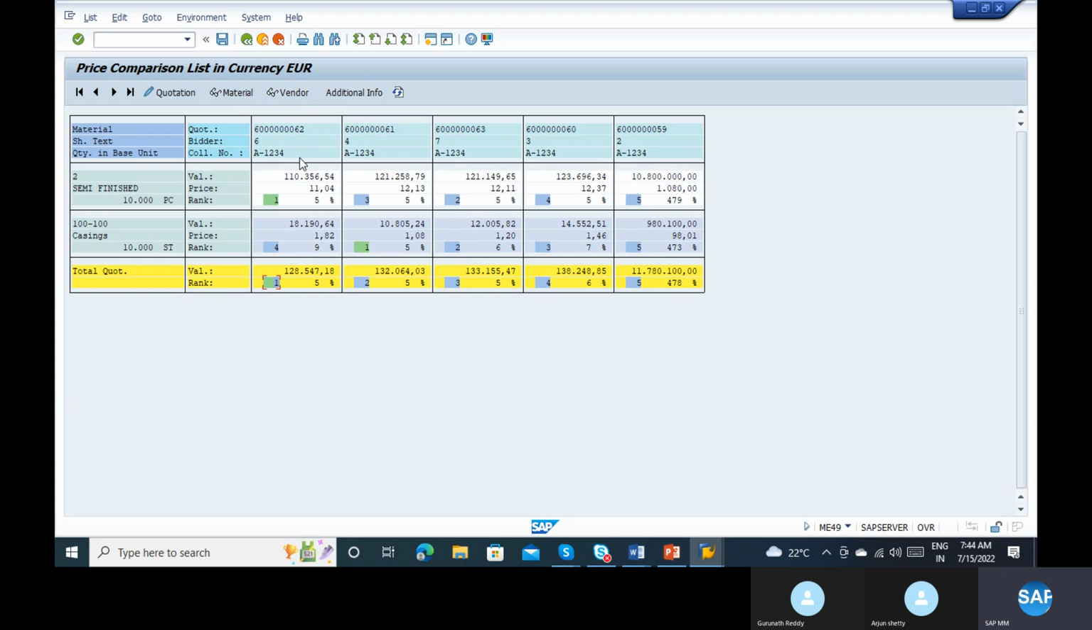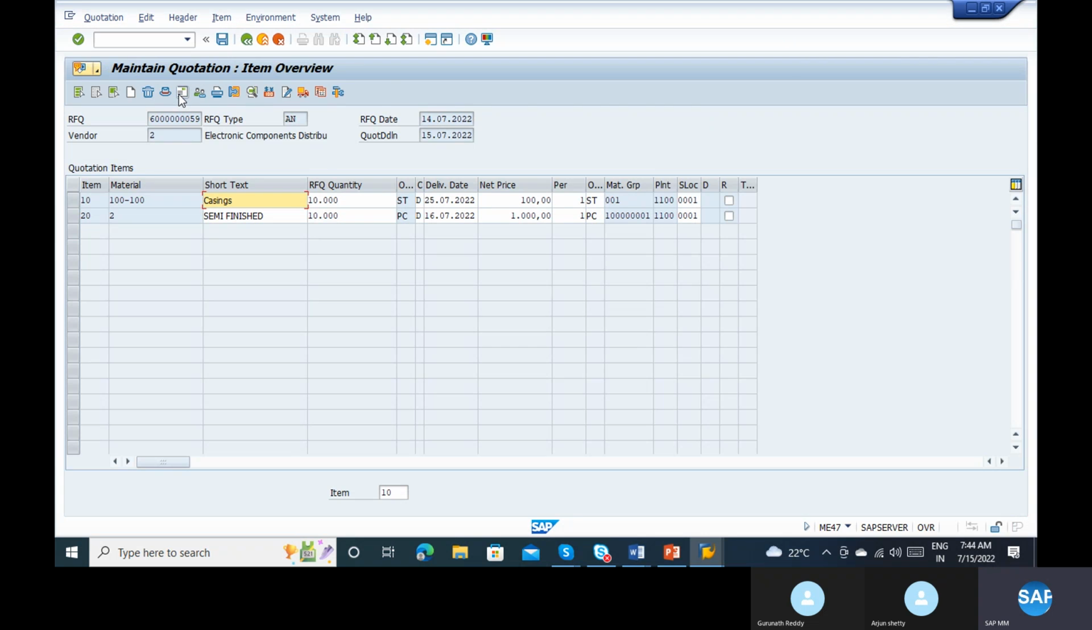Now what can you do? Let's say I don't want to go with this vendor, because this price is too high. What we will do is just click on that and click on the quotation here. You can select rejection. There is a rejection button. Select this one and save. That means you are rejecting this quotation.